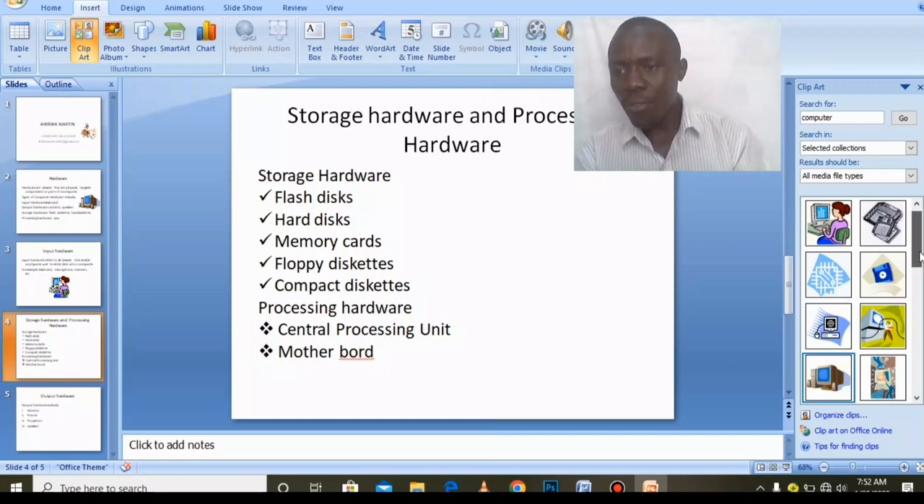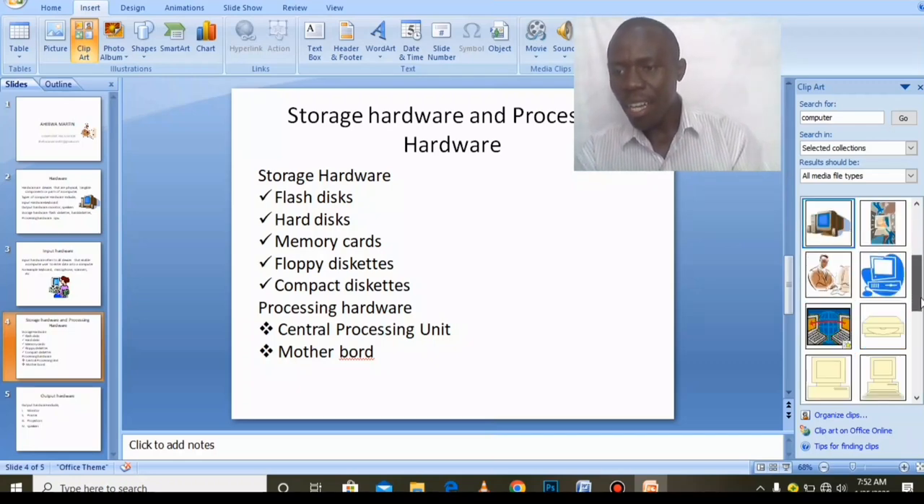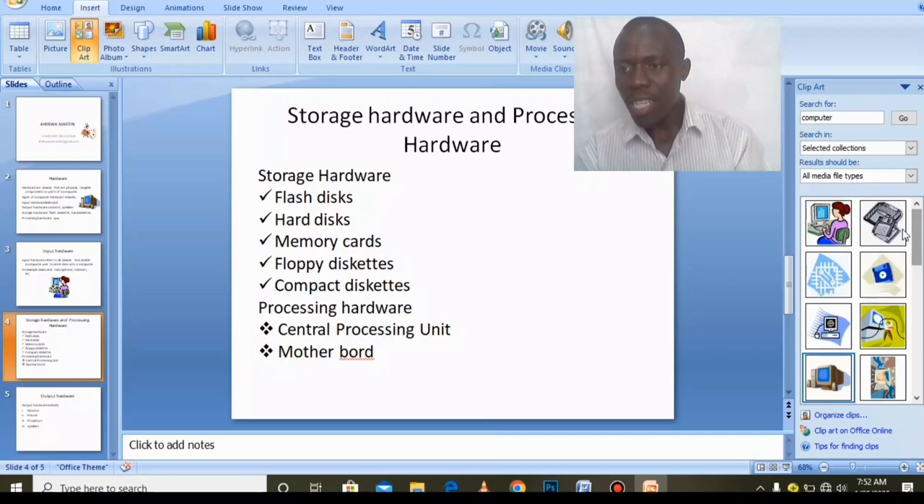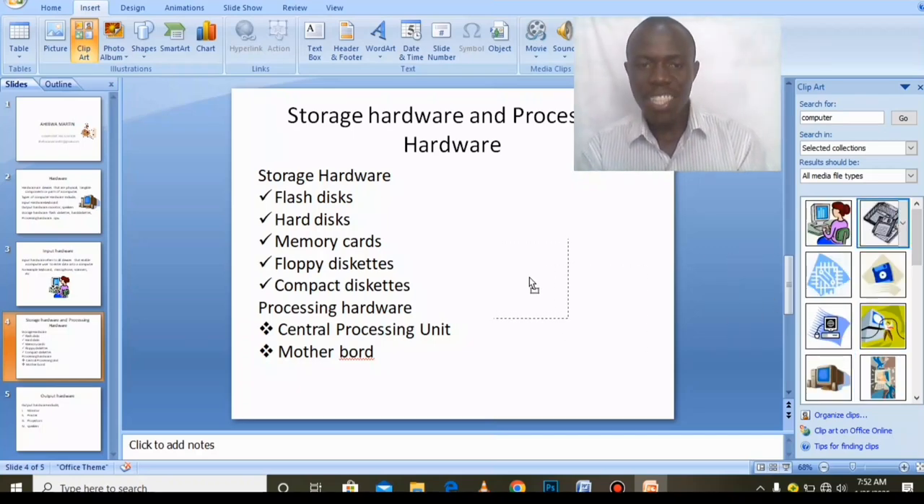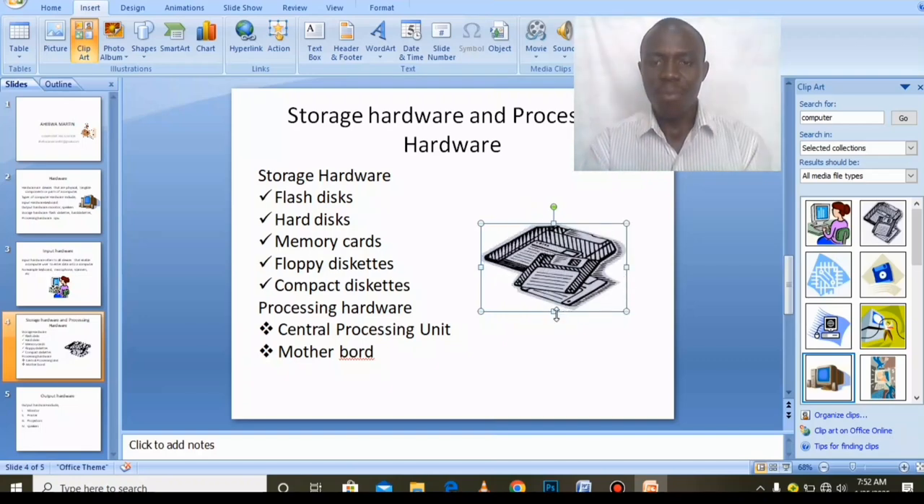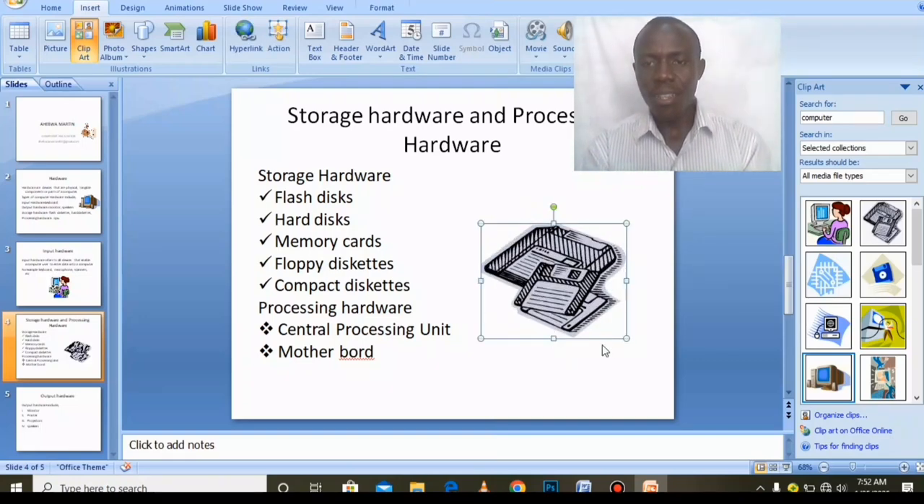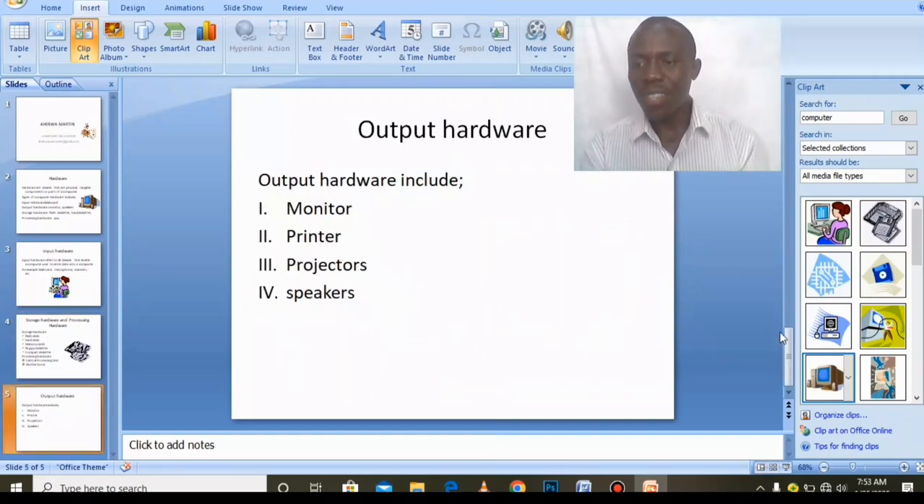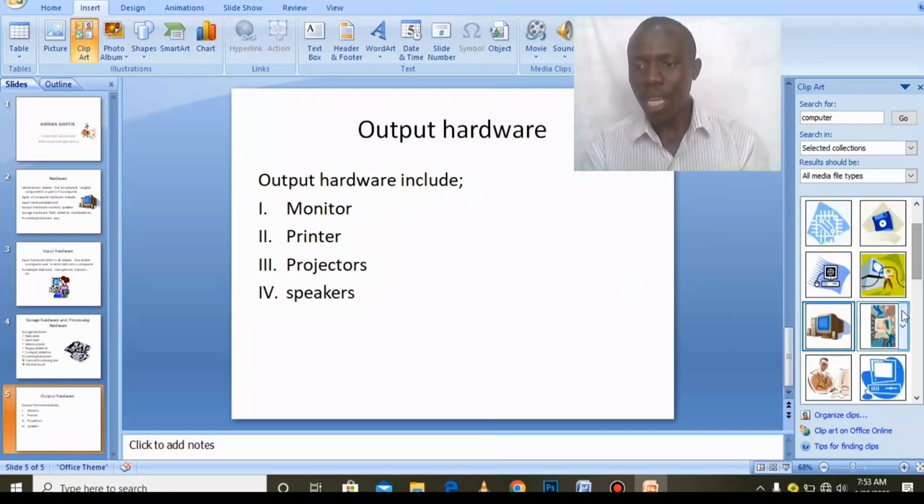There we can look for another clip image and insert it. For example, let's say that this one is a motherboard. We put it there. So you put what is relevant, what you see is relevant. Then we continue to the output devices, the monitors and the watts. So I can choose to insert this image here.